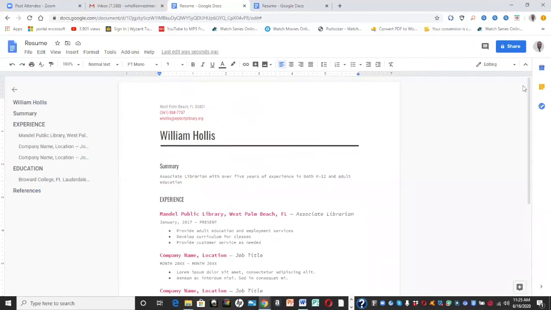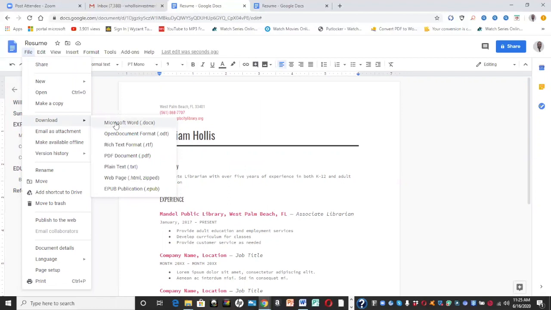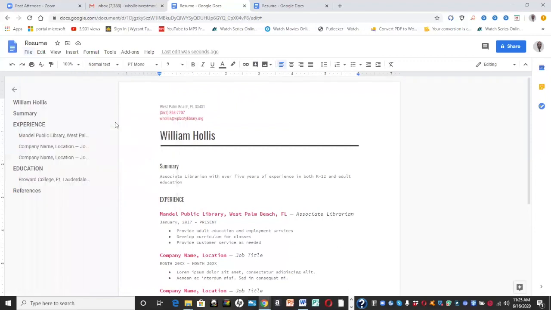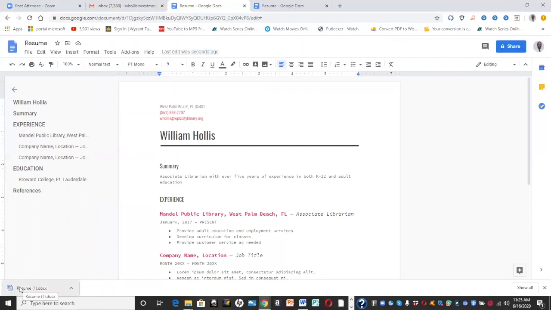And also, we want to make sure we save it. So we're going to go over here to File, and we can actually download it as a Microsoft Word document, or however we want to do it. I would say Microsoft Word so you can make changes later. So we say download Microsoft Word, and then you see it in this lower left-hand corner. And then we'll click on that, and it'll open up as a Word document.